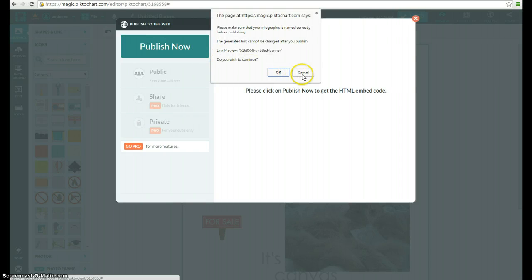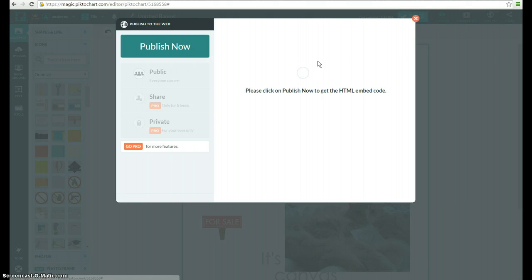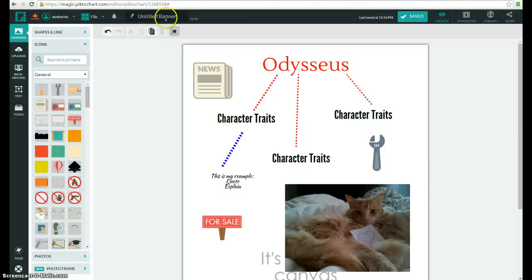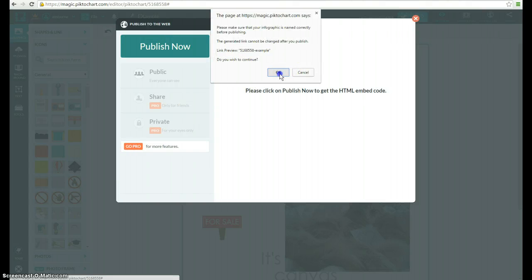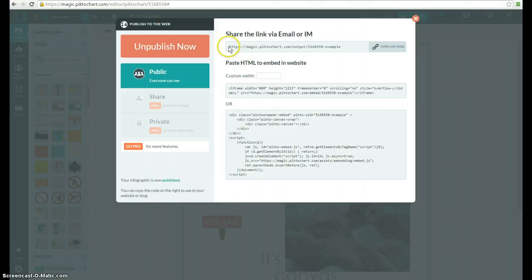Oh, see, I didn't give it a title, so I have to go back and give it a title. So go ahead and close that out. Untitled banner, example. And then publish. Publish now. Okay. And then it will give you this nice link, and that's what you're going to send to me. And that's the end of this video.